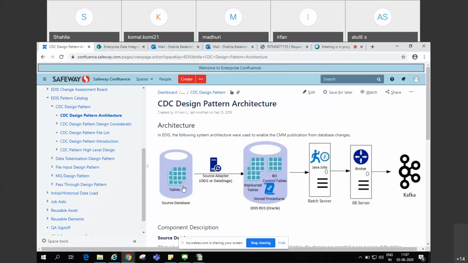In order to feed the IIB with that information, we have a set of stored procedures written for the bots which have the CDC pattern. We create a data row set out of the information available here, and we use a Java server to trigger the stored procedure. That row set will be fed to the IIB part, as you can see, and then we will be publishing it to Kafka. So this is how the CDC pattern works.